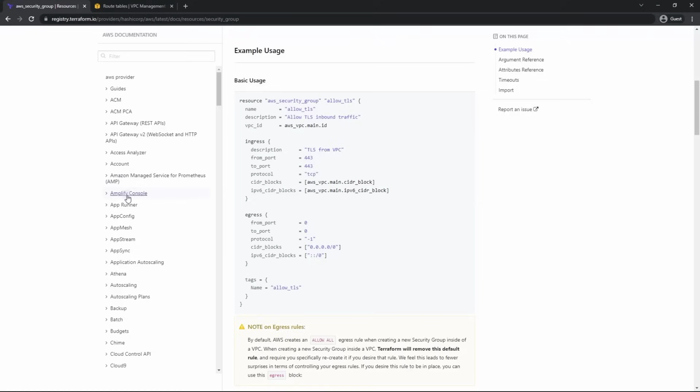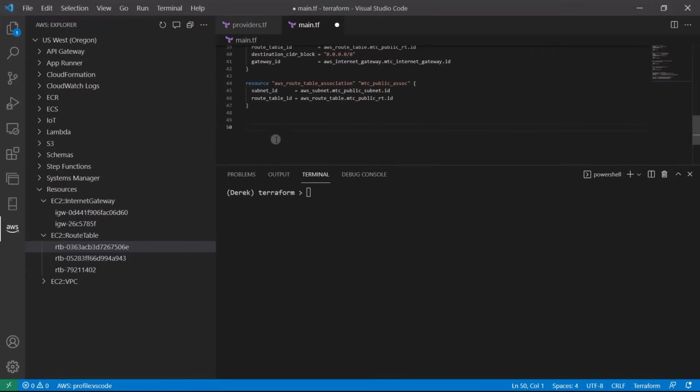So let's go ahead and get started. Now, sometimes I might actually choose to just copy this and paste it into my IDE and then modify from there to simplify things. But since this documentation may have changed by the time you watch this, we're going to type it out manually. So let's go ahead and start that. We're going to add our resource like always, AWS security group, just like so. And let's just name that MTCSG for right now.